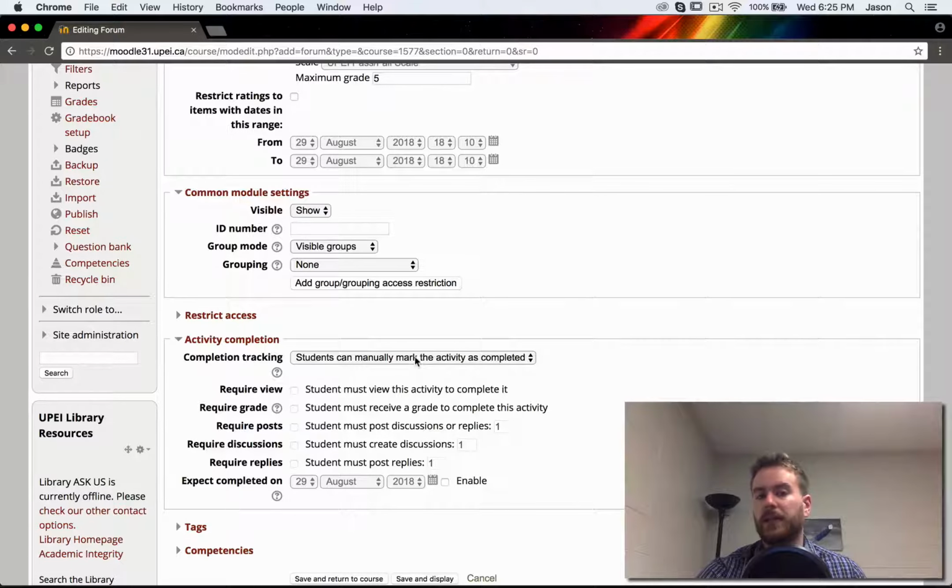But what we can do is we can say, hey, Moodle, we want you to determine whether or not that box gets checked. So we're going to say, show activity is complete when certain conditions are met. And below here are the conditions. So we can say that a student has to open the discussion forum. A student must receive a grade to complete this activity. They have to produce a number of posts or reply to a number of students. They have to create discussions, they must post replies, and they have to do it by a certain date.